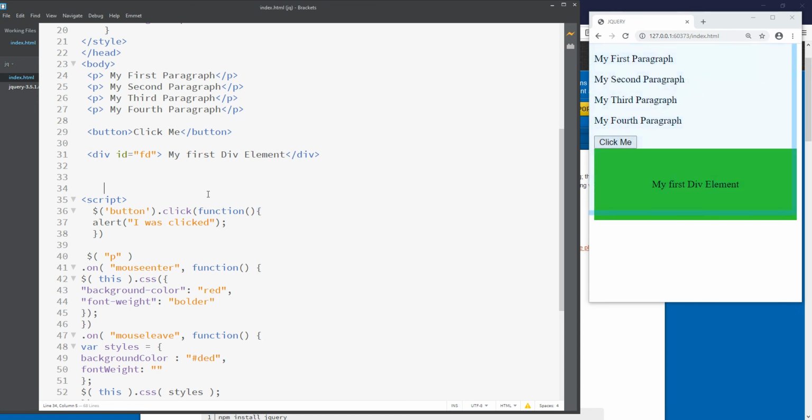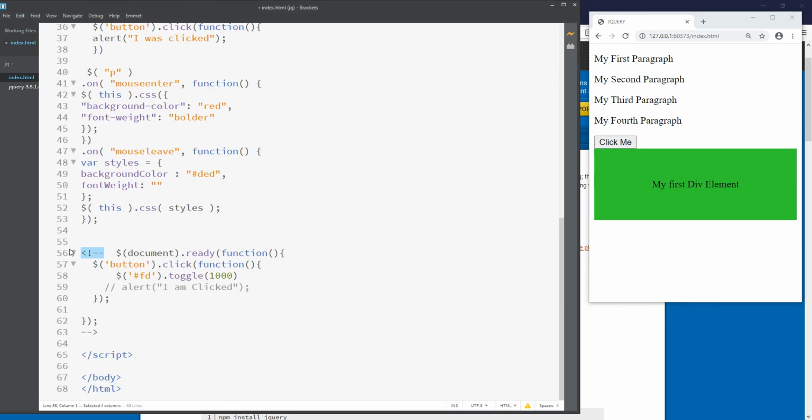Control S, save it. If I click it, okay, it should give me I was clicked, which is not happening. There is some syntax error maybe somewhere. The error is because I have used HTML comments here. It has to be script comments. Okay, maybe this is the error, I don't know. Let us see.